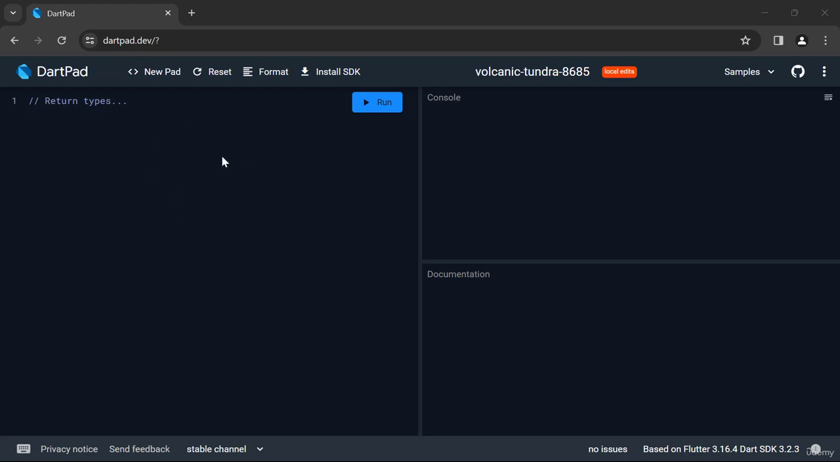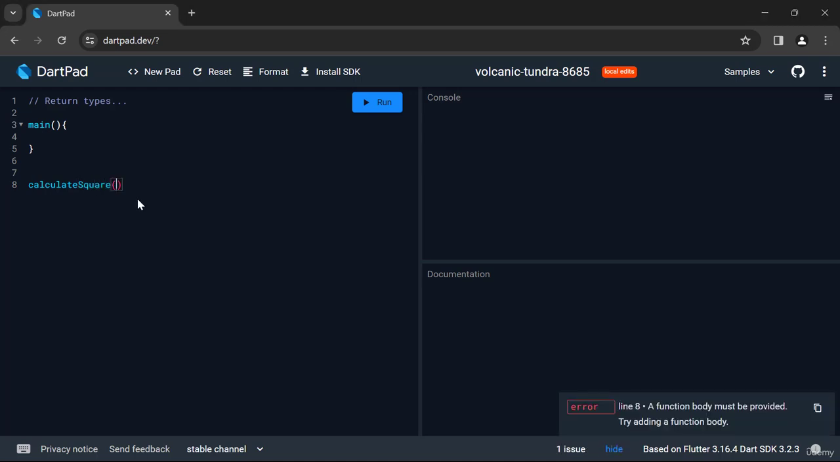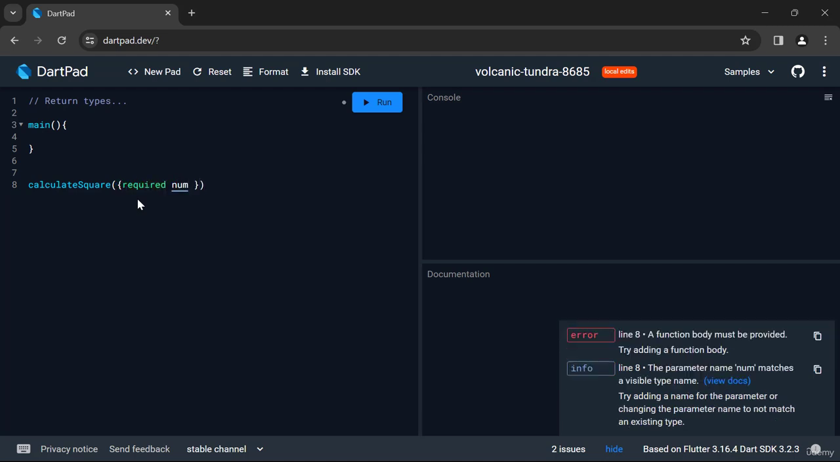So let's get started by creating a main function that will be our entry point. Inside of this function we will be calculating the square of a number. So let me create another function as well. So calculate square. Now this calculate square will expect a variable which is of number type. So required number type of data, and then num data will be my variable name.